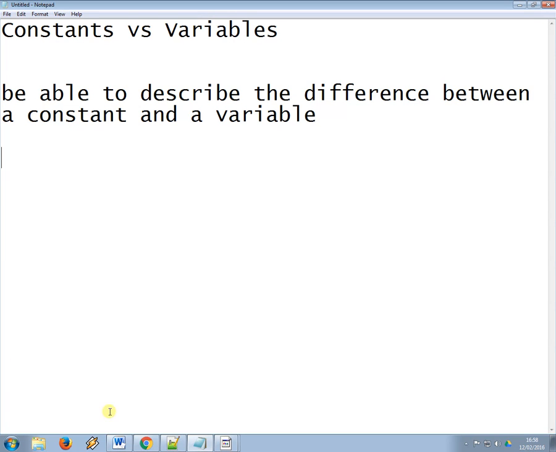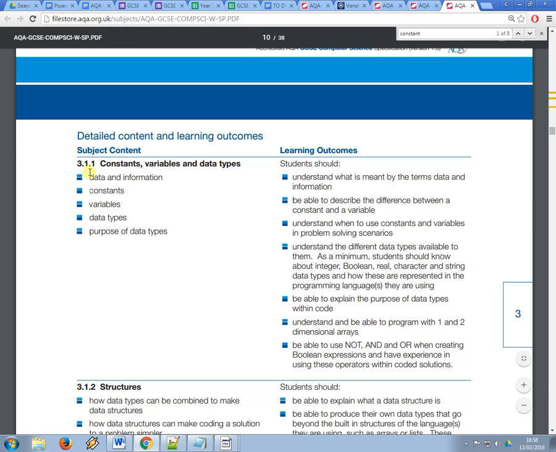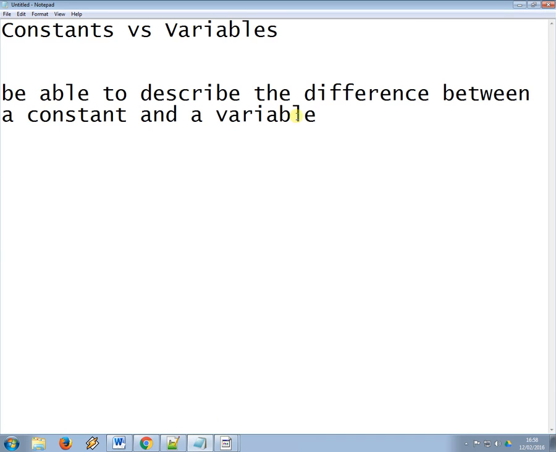Okay, in this video I'm looking at section 3.1.1 of the GCSE Computer Science spec and specifically at constants and variables, and we're looking to be able to describe the difference between a constant and a variable. Constants and variables both store data in computer programs.